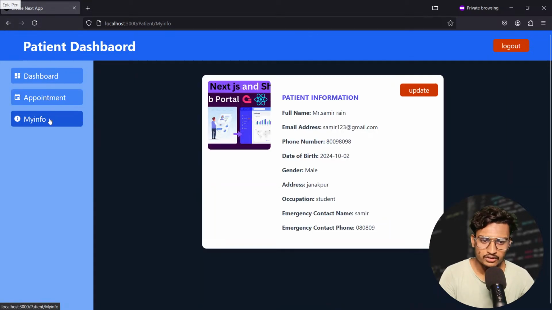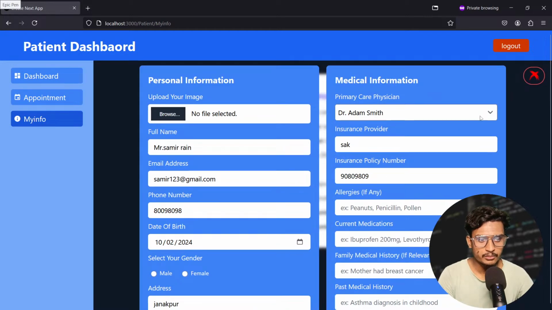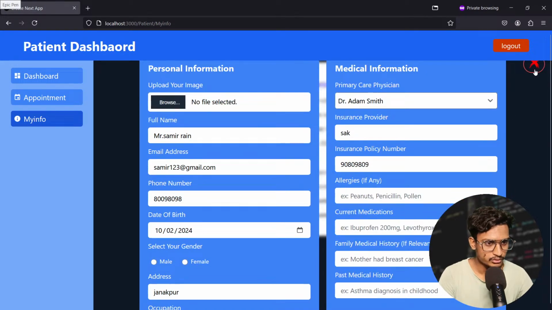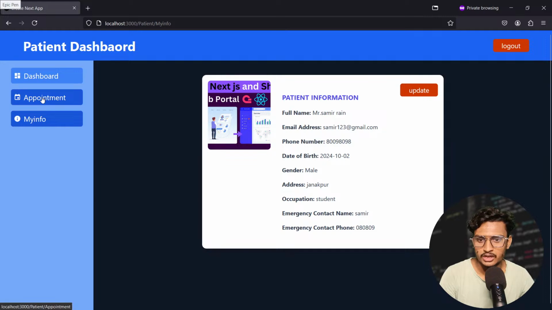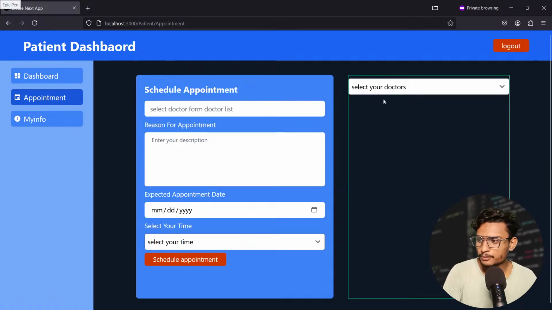Let's go to my info, where all the user's information can also be updated. Many details have to be given, then submit here. Let's go to appointment. First of all, we send some appointments.